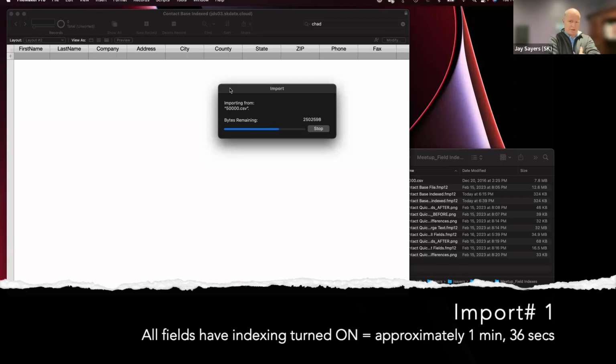Like probably even what I'm doing right here, I'm importing 50,000 records and every single field has been set to be indexed. So my expectation here is that this process is going to take a bit longer than importing into a copy of the same database where I don't need to index. So I'm expecting it to go a little bit faster.